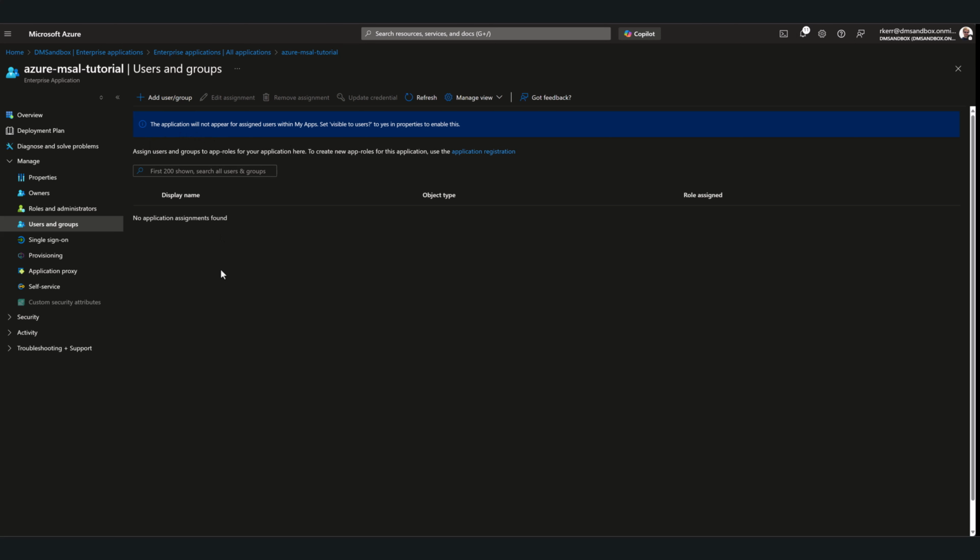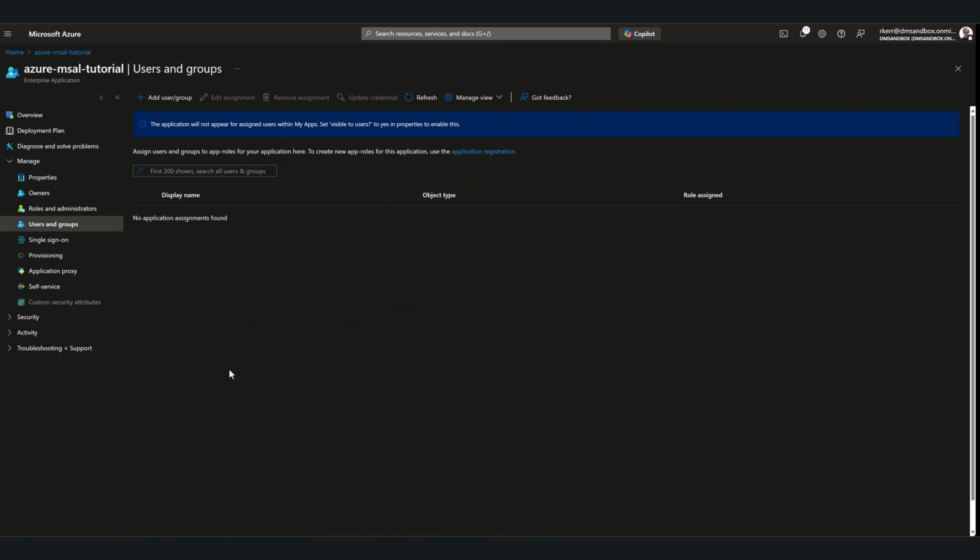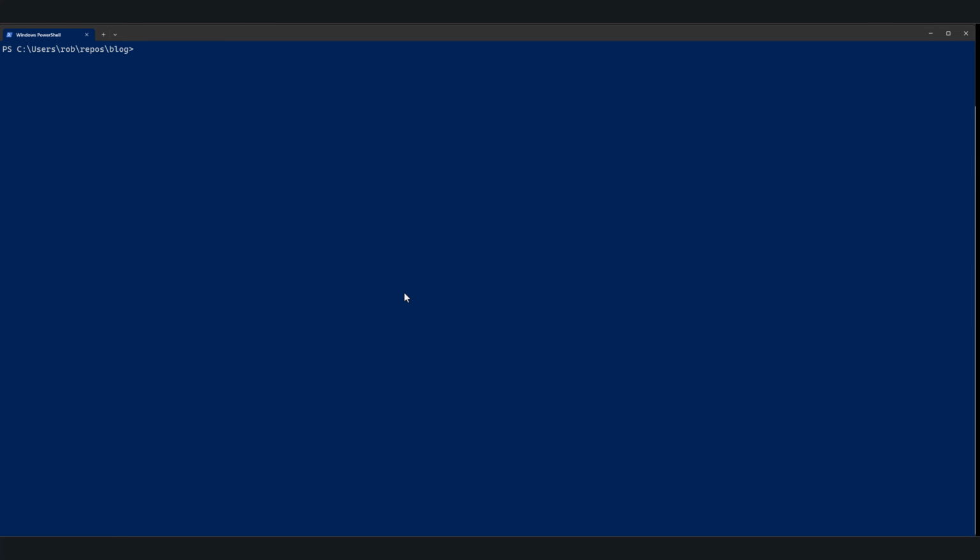Now in the Manage folder, if we look at users and groups, we can see that no application assignments are actually found. This means that there are no users that are going to be able to use the application because we set it in properties to say that users have to be assigned. We didn't assign anybody. So this will create a problem when we log in the first time. The reason I'm going to leave it this way is that I want you to kind of see how it looks when it's misconfigured. We'll come back and fix this later. So we'll just put a pin in that for now and move on with creating the app.